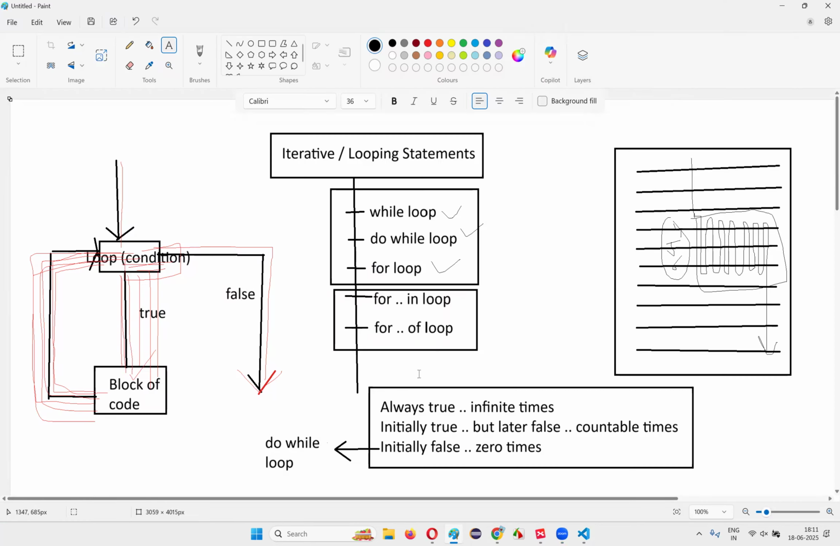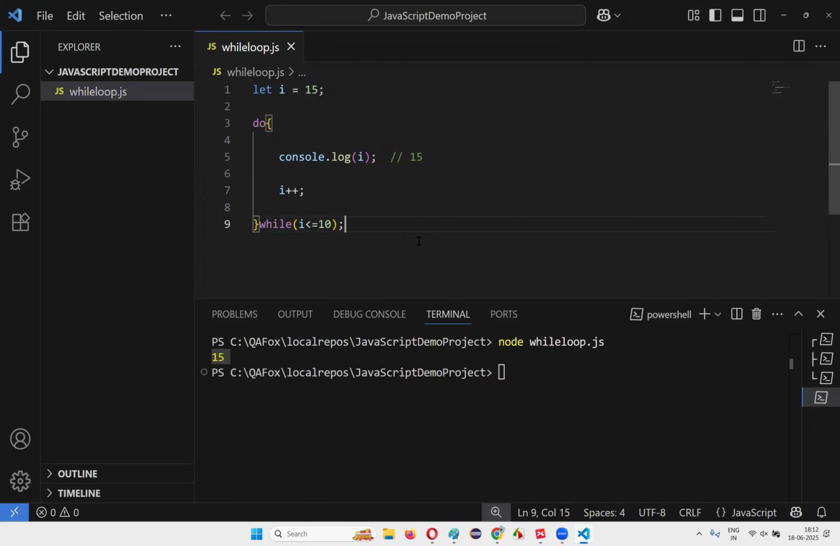Remaining all things are same, guys. When the condition is always true, this do while loop also will go into an infinite loop. When the condition is initially true but later turns false, it also runs a countable number of times. The only difference between while loop and do while loop is, if the condition is false at the first check, while loop will run 0 times, whereas do while loop will run one time. At least one time the do while loop will run. That's the major difference between the while loop and do while loop.